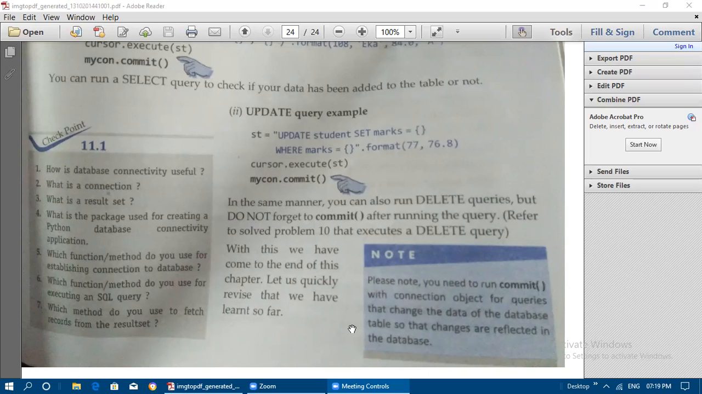Then we have seen the parameterized query, the old style and the new style also. In the old style, we give percentage s within double quotes, and then after the percentage symbol we pass the values as a tuple. Okay, if you are passing only one single value, you need to pass that value, after that you should put a comma and close the parenthesis.